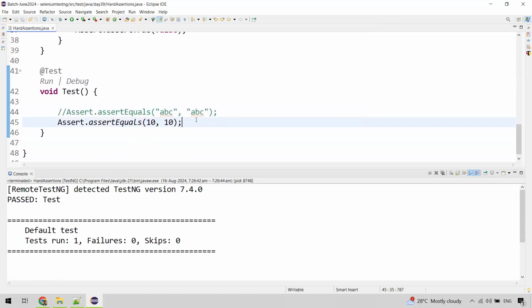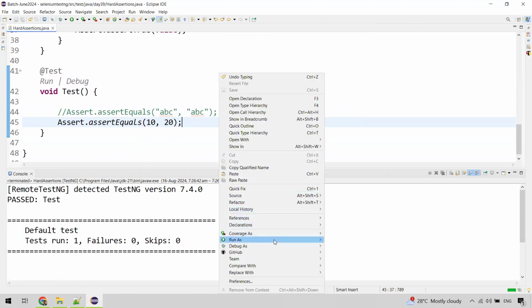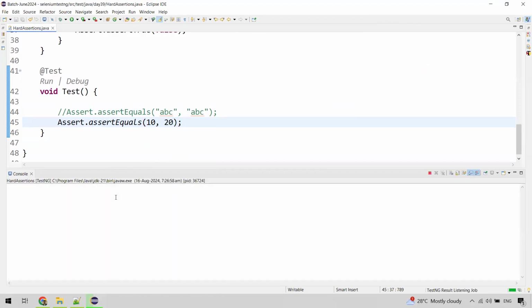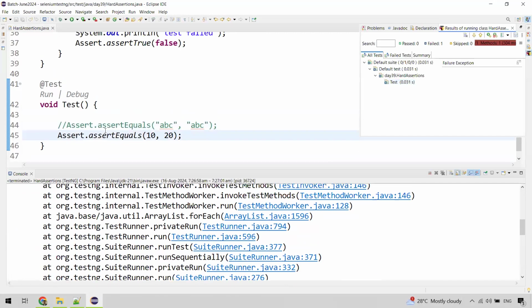Now say for example, I have 20. In this case, it will fail. It will compare 10 with 20, both are not equal, so it will just say fail.